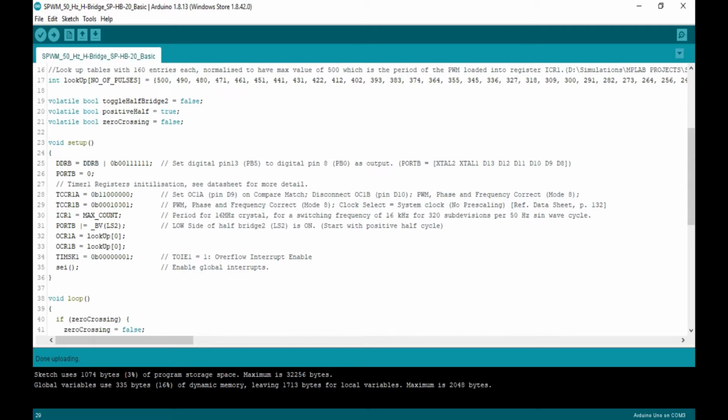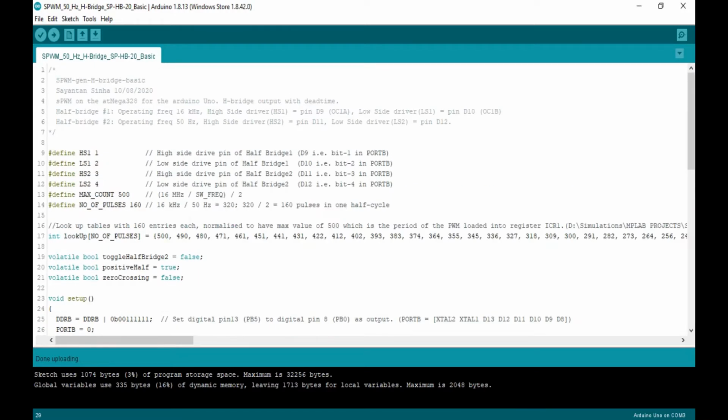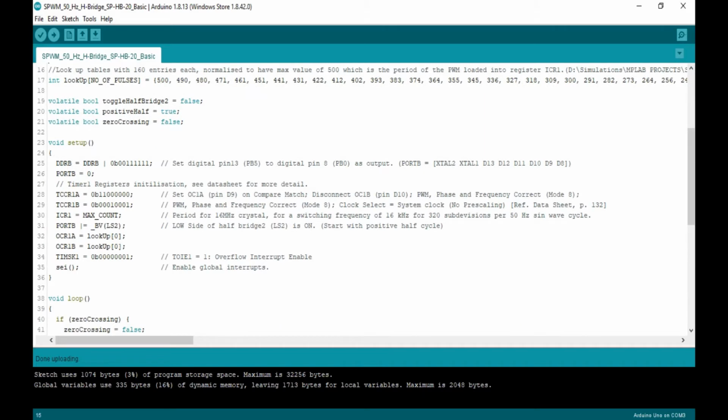Simple. The prescaler of the timer is set to no prescaling mode to get highest possible resolution for the duty cycles. To get 160 pulses in 10 milliseconds, that is the half cycle of 50 Hz wave, the timer can count up to 500. So I loaded 500 in the register ICR1. We are almost done with the configuration part. Now load values in OCR1A and OCR1B with the first element of the lookup table.